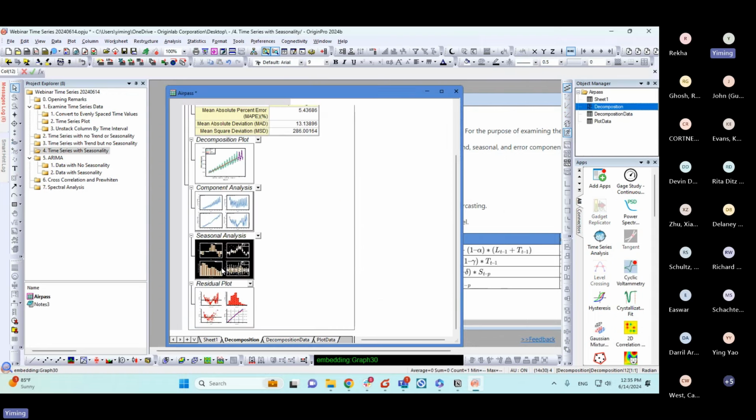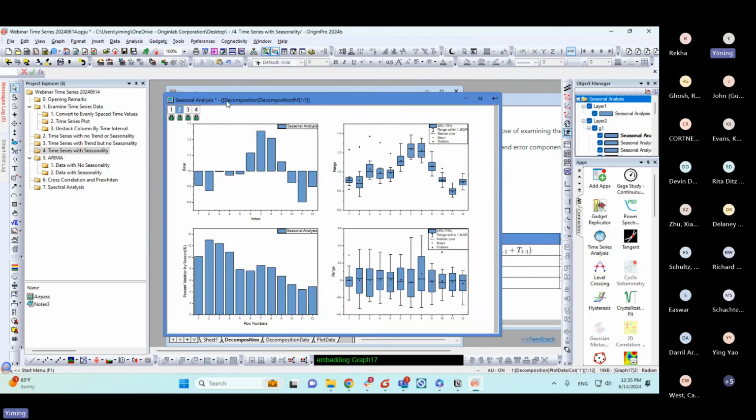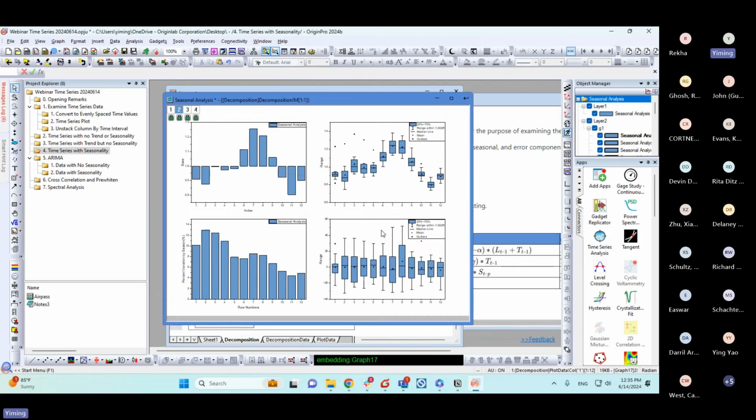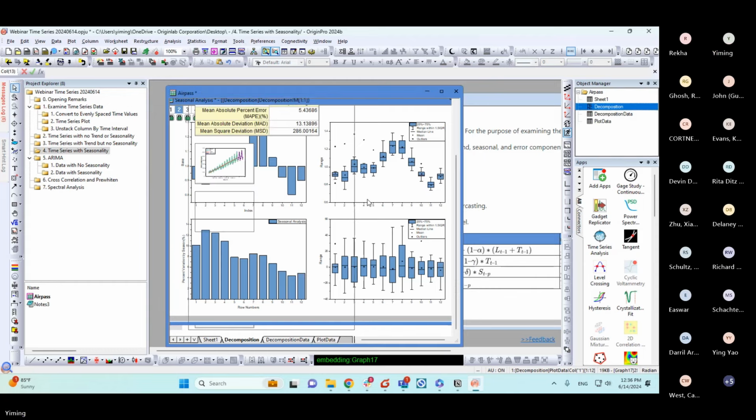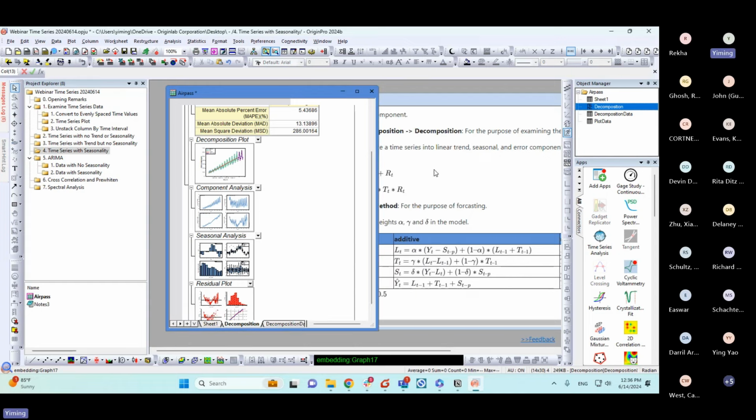It also gives you this seasonal analysis plot. It basically shows the variation of the data for each month in this case. Okay, and also the residues, the plot of the residue as a box chart for each month. Okay, so you can see the seasonal factors upon the data set by looking at this graph. Yeah, so this is the decomposition.